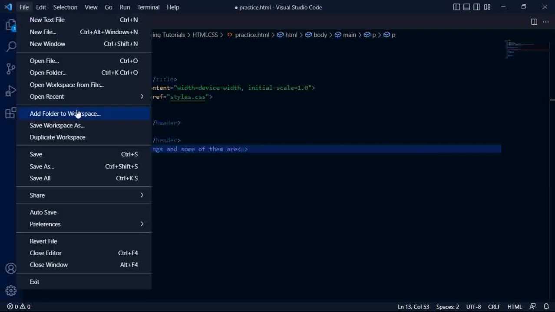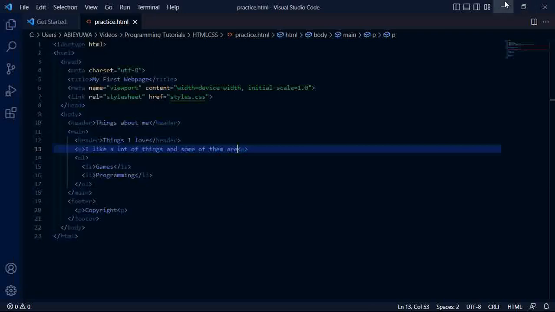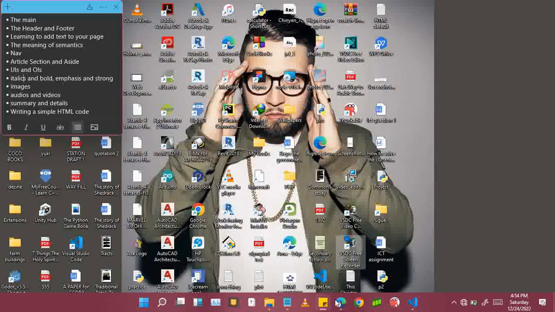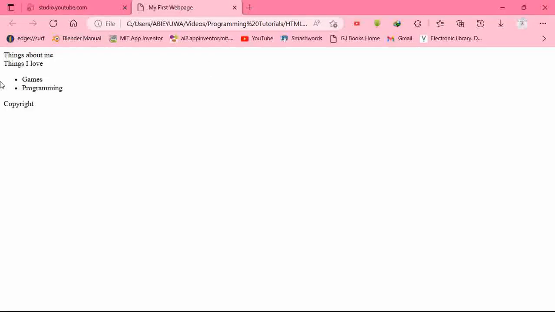We just save that and refresh that. And now we have a paragraph and an ordered list. So before we had just dots and now we changed to numbers. So that's the basic difference between an ordered list and an unordered list. An unordered list doesn't have numbers and an ordered list has numbers.